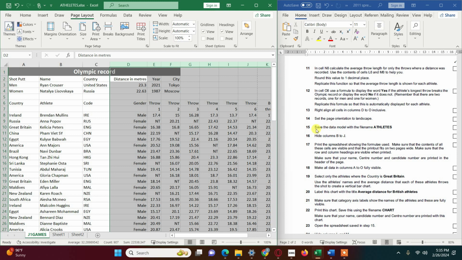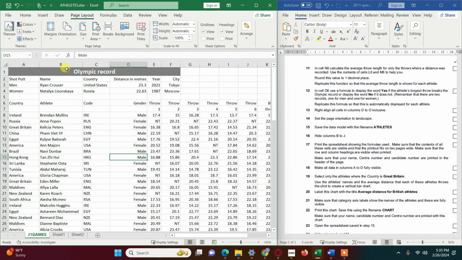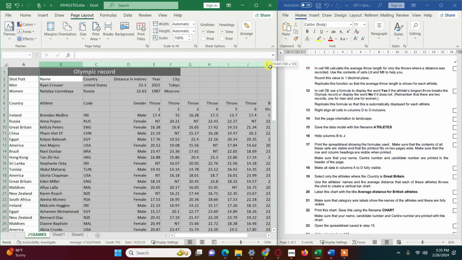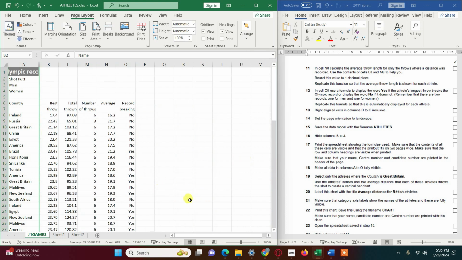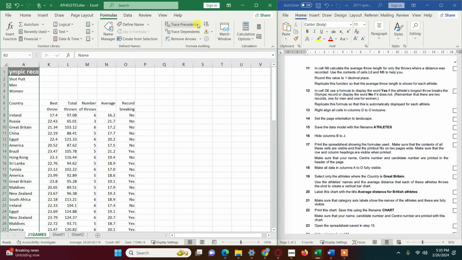Okay, next it says hide column B to J. So let's hide column B to J. And then I'm going to click on hide, and then it says print the spreadsheet showing the formula used. So I'm going to come to formulas and then click on show formulas.